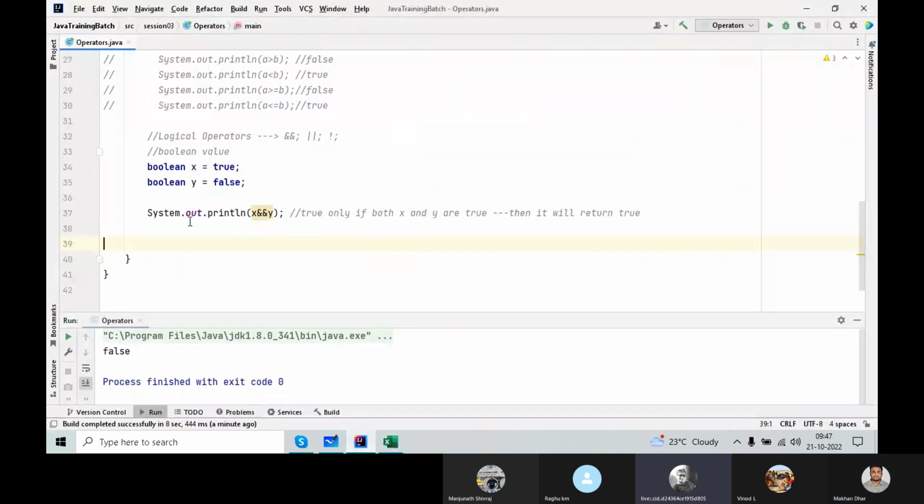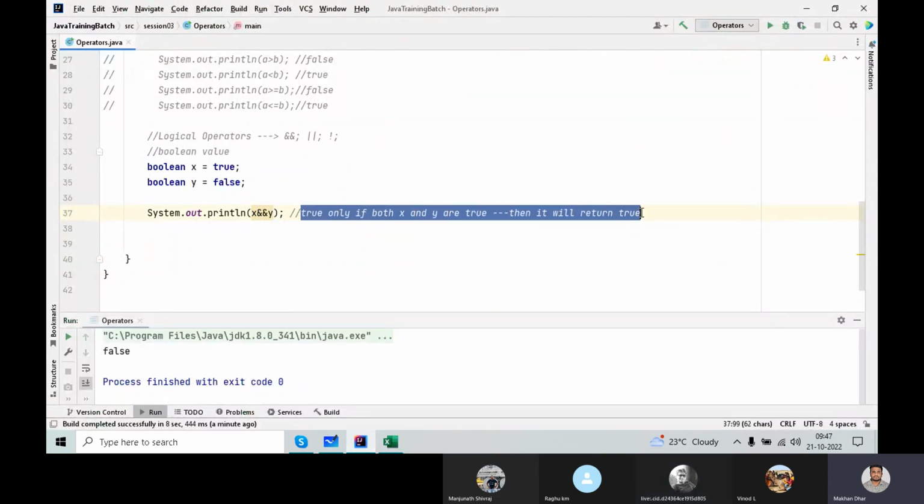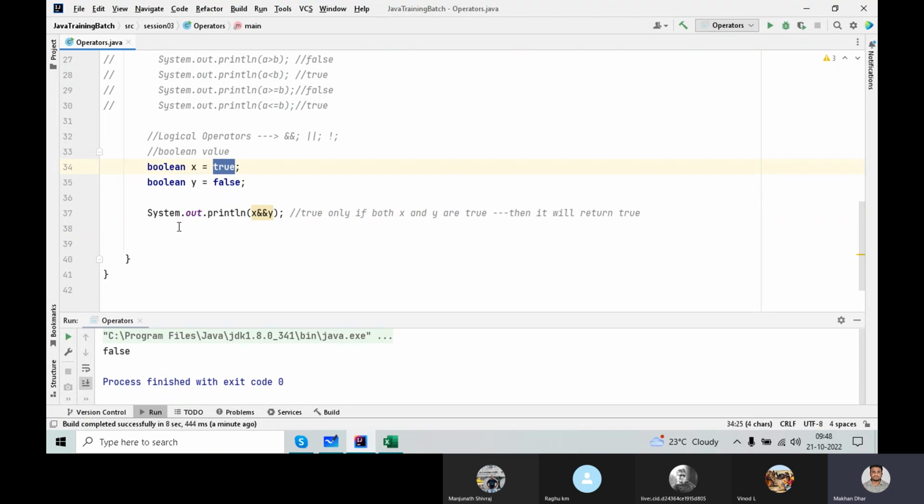Okay, I'm clear. Okay, Makhan, you are clear, right? This statement should be clear to everyone. True only if both x and y are true, then it will come true. If both conditions are true, then only it will be true, correct? Otherwise, it is false. Now we'll see the double pipe expression.